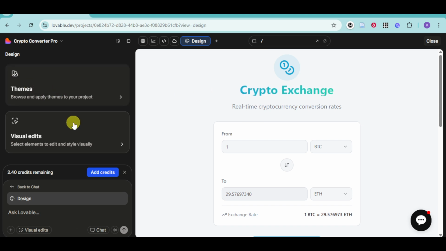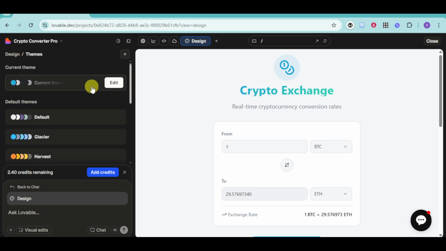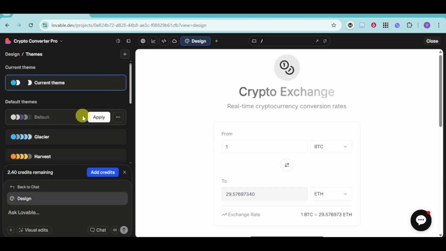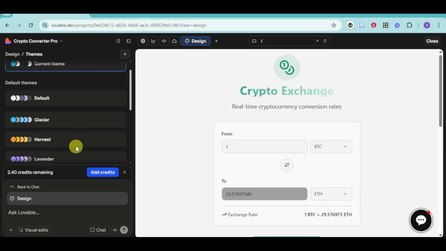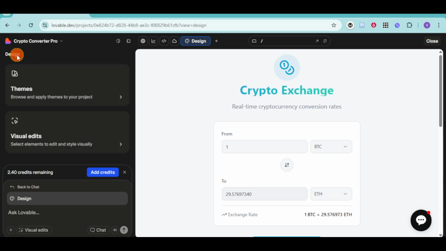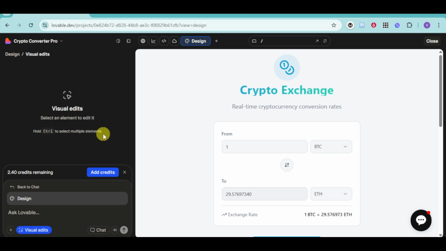With this, you can see right here all of the things that you can add. For this case, let's choose themes. And you can apply a core system style or visual edits for a detailed visual adjustment. You can also click on edit option that will appear under this case. So you can head back to your design and click on this visual edit.